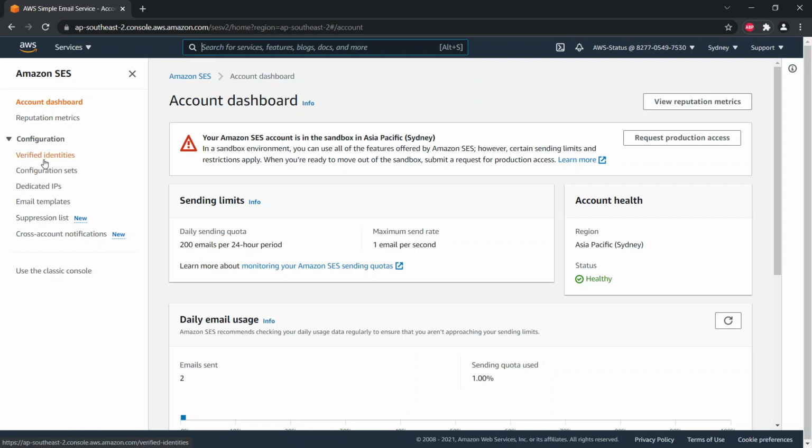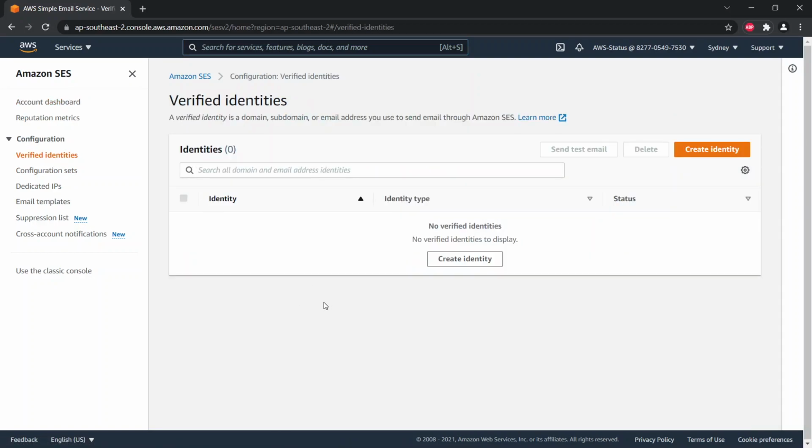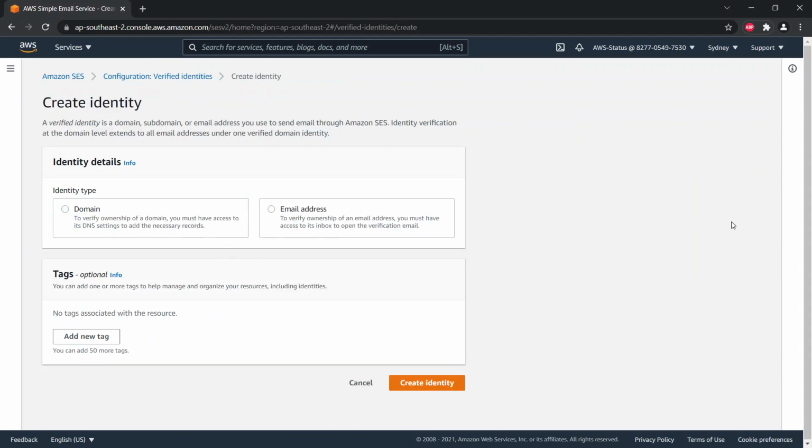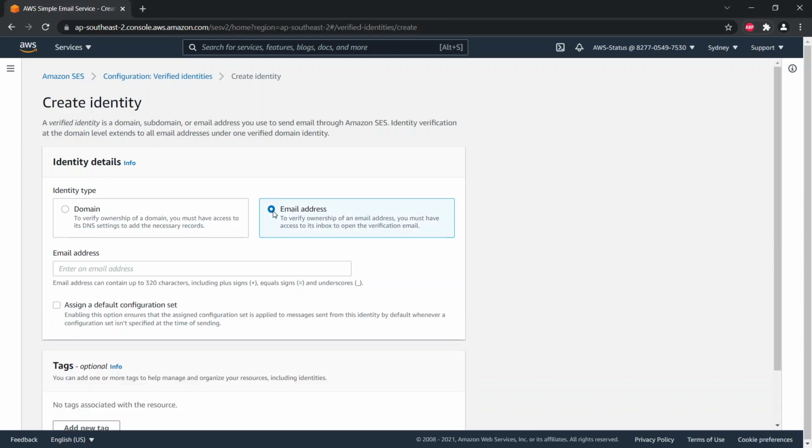I'm going to go into the verify identities section and verify an identity. There's two ways to go about it. The easier way is to verify a couple of email addresses, one as a sender, the other as a receiver. Just select this option and type those email addresses in. It's going to send a verification email that you can click on to get those emails verified.